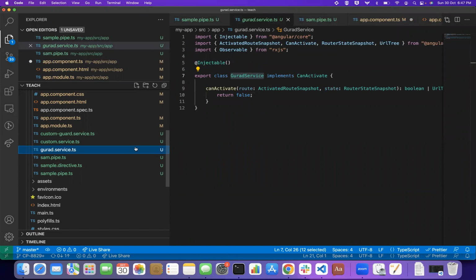Then after name dot pipe, we give some name for our pipe. Then export class, class pipe name implements PipeTransform. It implements the PipeTransform interface, and then using the transform method.